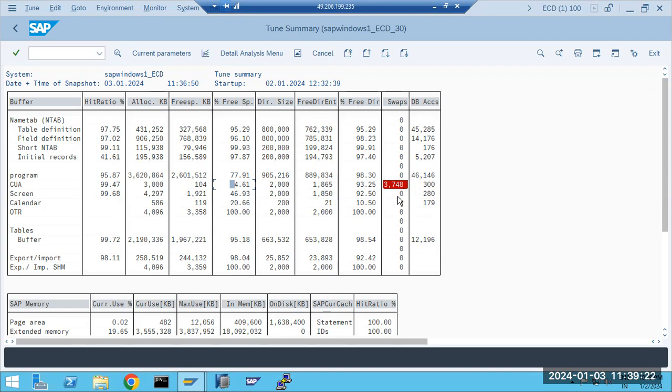When the buffers are having issues, we will get errors and swaps. When the buffers are out of free space, you will get swaps. Normally 10,000 swaps per day are allowed, meaning up to 10,000 we are okay.